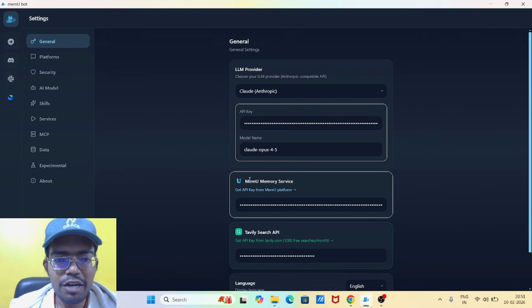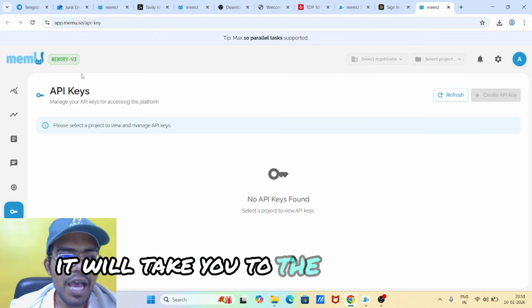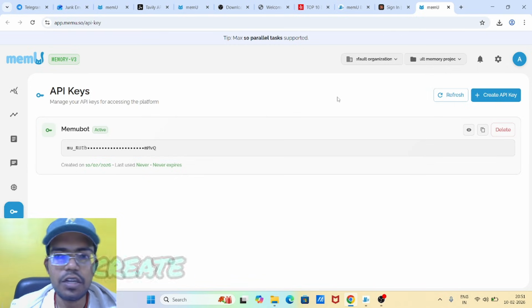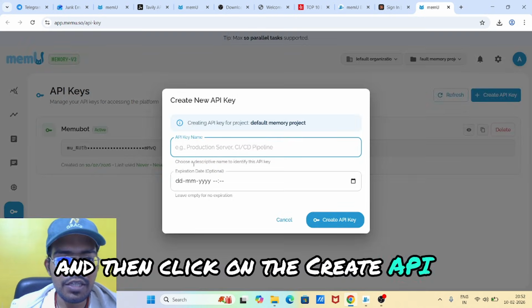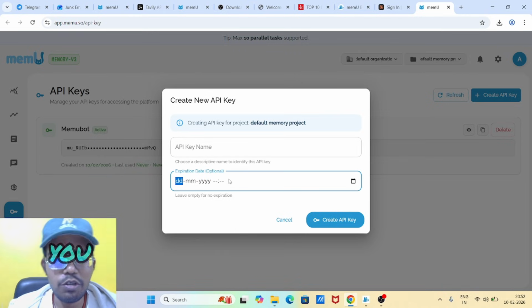So once you've done that, now it comes to the Memu memory service. For that, click over here. Okay, once you click on that, it will take you to the app.memu.so API key page. Over here, you will see something like that. First, again, create your account here. Okay, and then click on create API key, give it a name, and if you want to set any expiration date, you can choose, right?